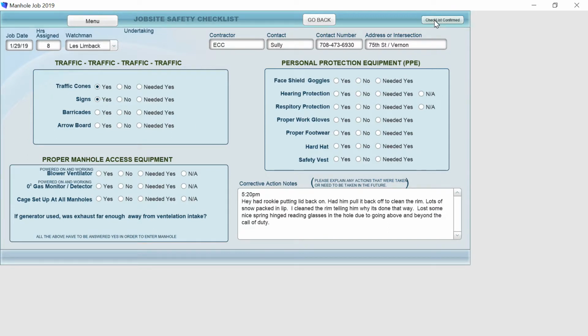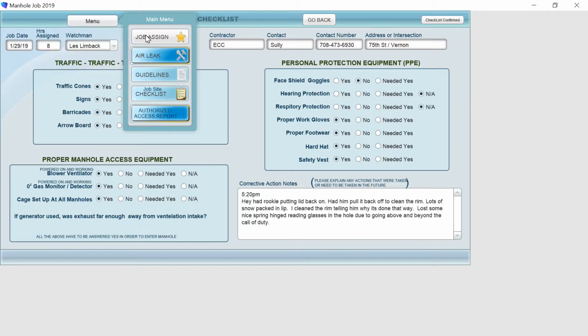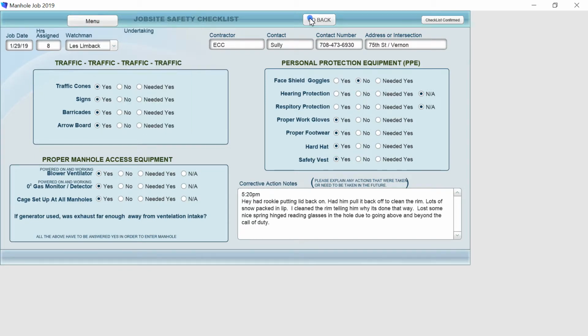Snow blower, gas detector, cage, all this. But see, what I do is I'm going to get rid of this too if I make this program available to everybody else. This is a cheat sheet. I don't want to say yes, but we'll say not applicable for that. So no on that. Then we can go back. I'll go back here.